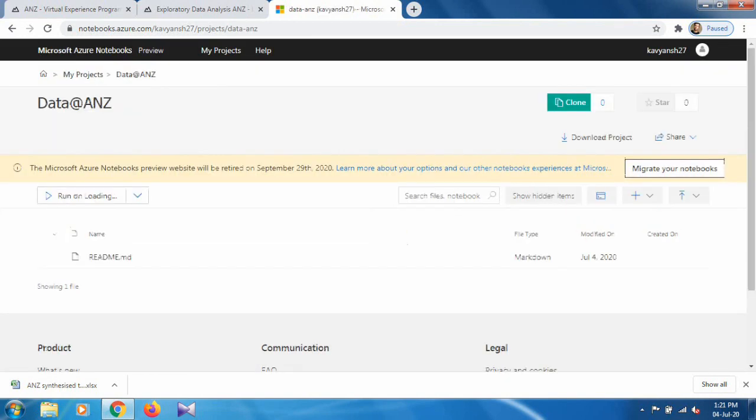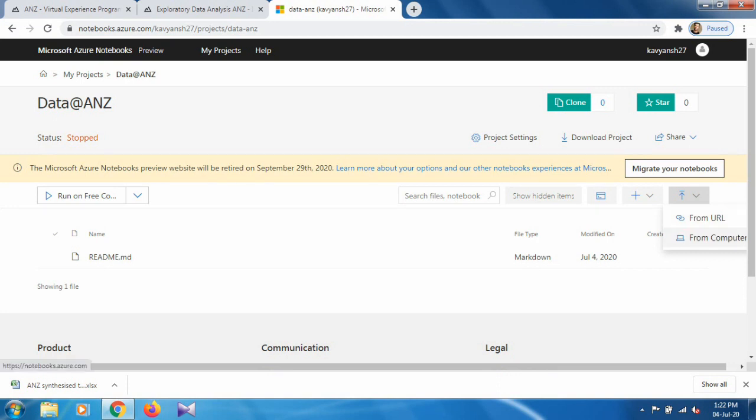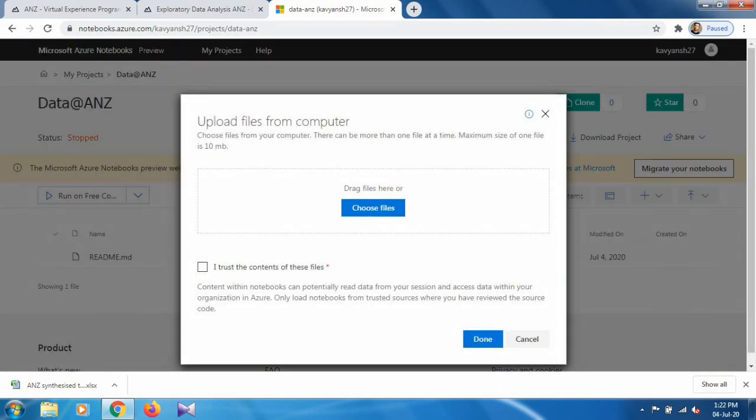As you can see, a separate project has been created, and now we have to add some notebooks, basically Jupyter notebooks, in this project. First of all we have to load the dataset. As you already know, our dataset has been downloaded. So how to load it? Just click on this arrow, the last side arrow, and click on from computer, because this file is on your system. Just click on choose files.